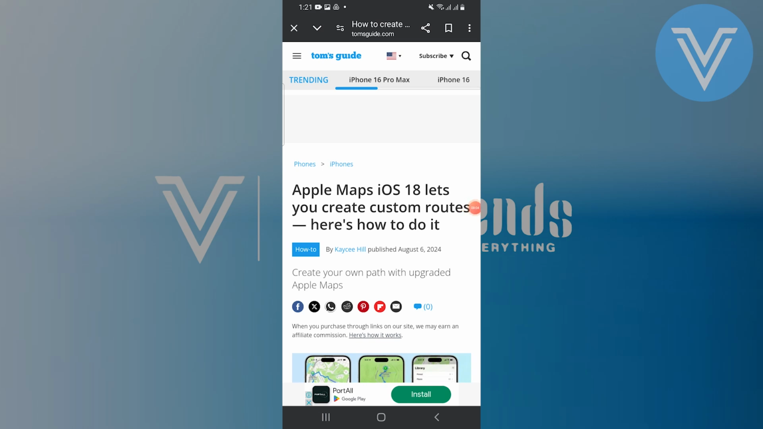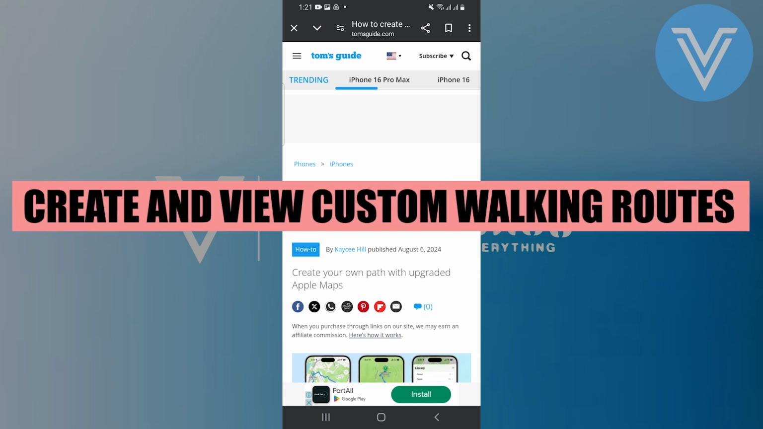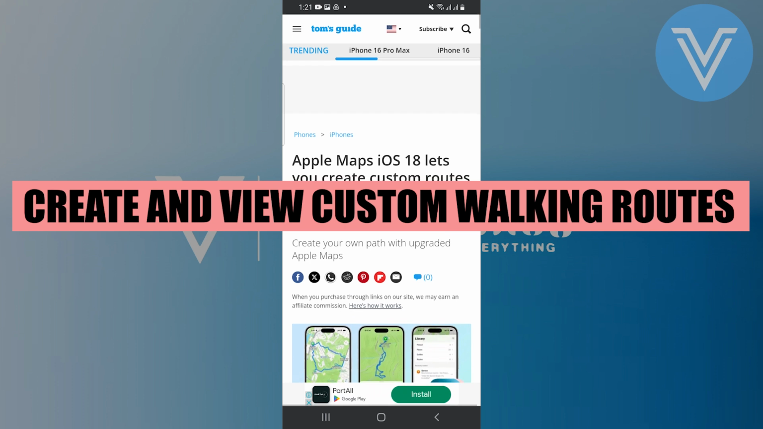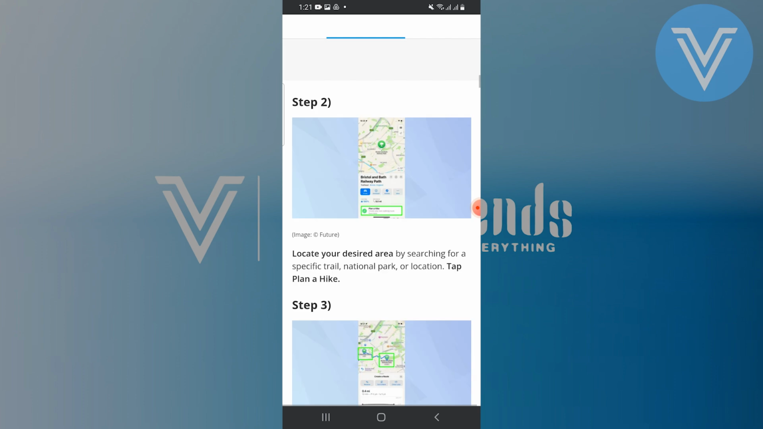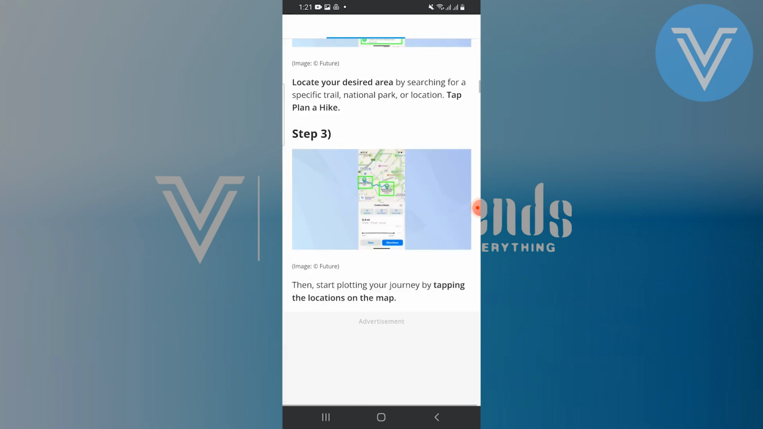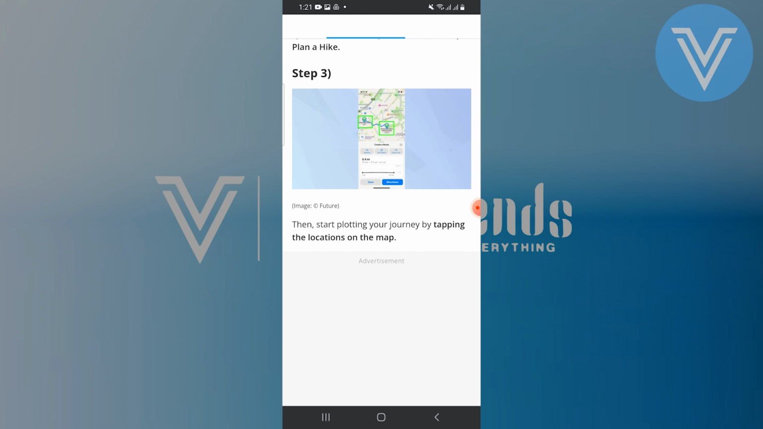In this video, I will show you exactly how to create and view custom walking routes in Apple Maps on iOS 18. To plan a hike, first launch Apple Maps on your preferred device, iPhone, iPad, or Mac. Next, locate your desired area by searching for a specific trail, national park, or location. Tap Plan a Hike. Then start plotting your journey by tapping locations on the map.